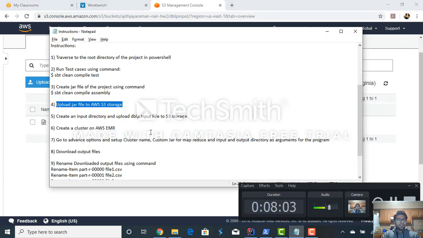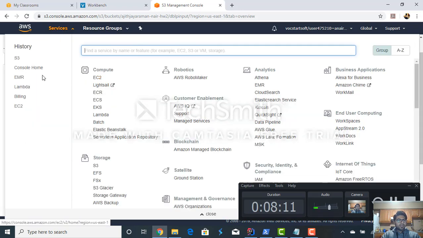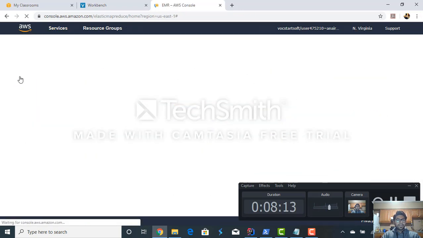The next step would be to create a cluster on AWS EMR. In order to do that, I'll go to EMR.